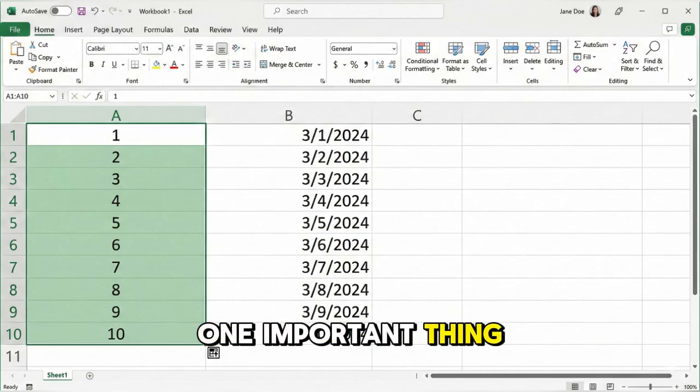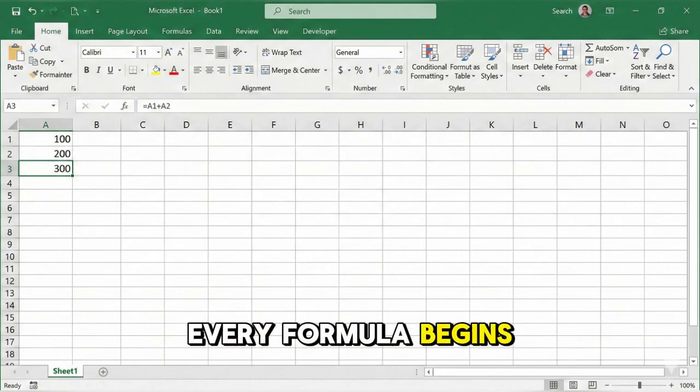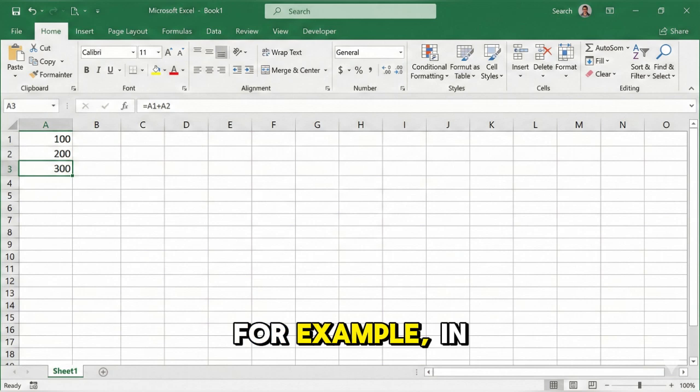One important thing. In Excel, every formula begins with an equals sign. For example, in cell A3, type equals A1 plus B1, and Excel performs the calculation automatically. Formulas turn static data into dynamic results. This is where Excel truly comes alive and is the foundation of spreadsheet computation.